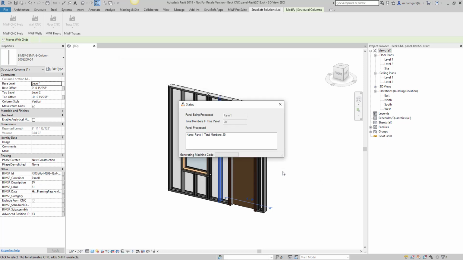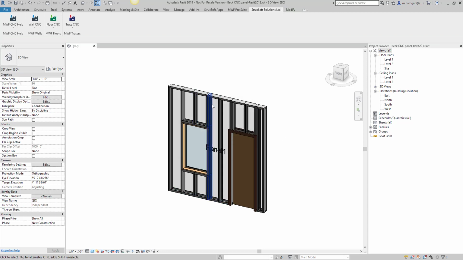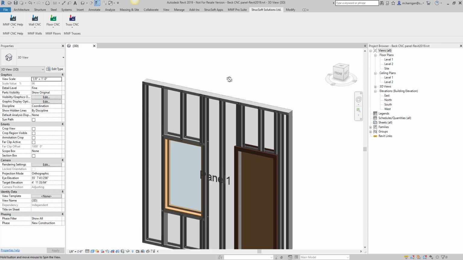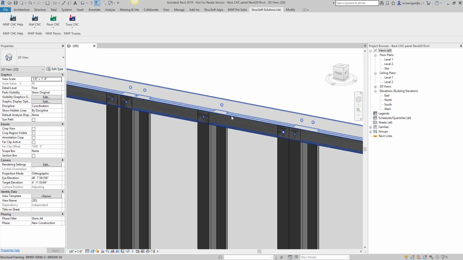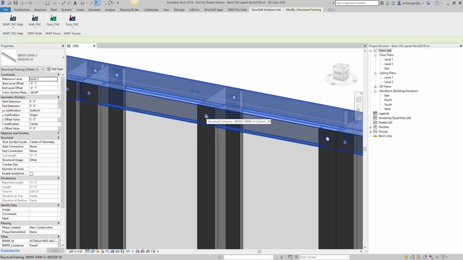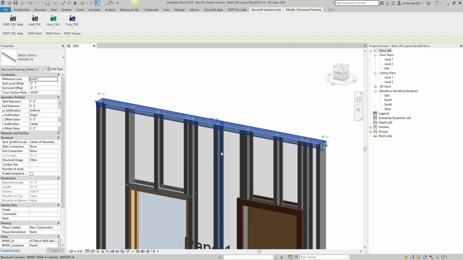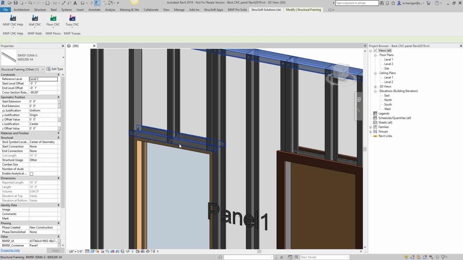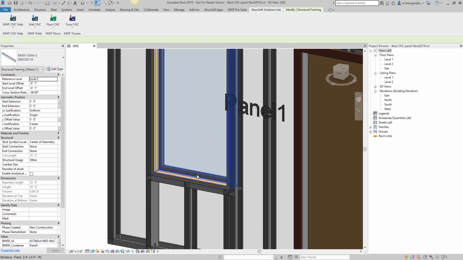What's happening is the software is creating a CSV that the machine will read, and also because we had View CNC checked, it will create the operations in your Revit model. So now if I zoom into the top track and select a member, you can see I have all my little operations. I have my dimple, I have my lip cut. If I go down to the header, you can see it does the same thing here, and also the sill and so forth.